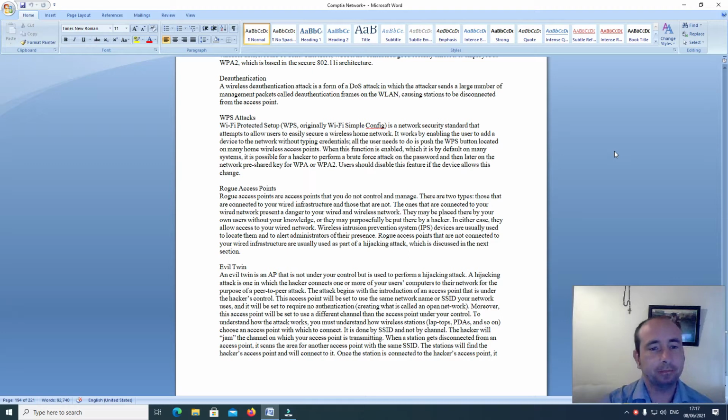Deauthentication. A wireless deauthentication attack is a form of a DoS attack in which the attacker sends a large number of management packets called deauthentication frames on the WLAN, which means wireless LAN, causing stations to be disconnected from the access point.